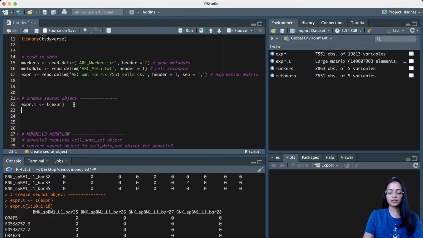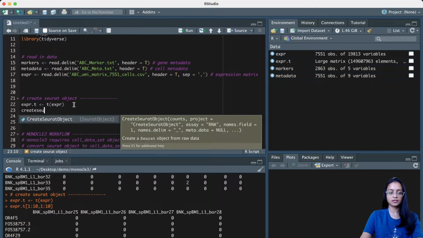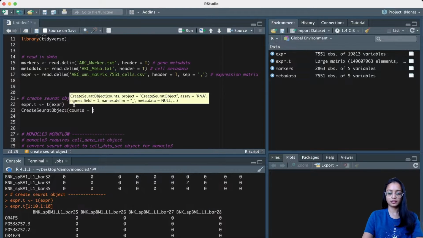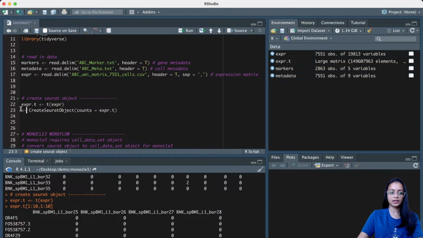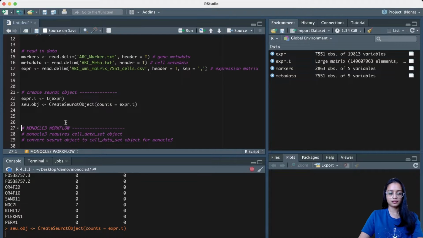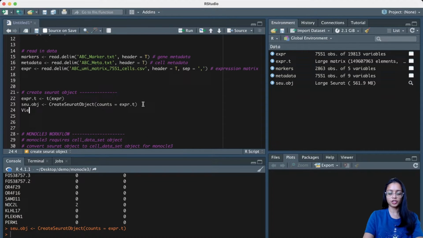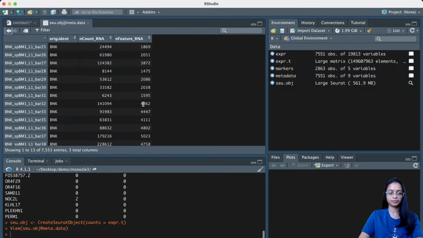In the next step, let us create a Seurat object. We will use the function CreateSeuratObject. The counts will be the transposed expression matrix, and let us assign it to a variable. Now that we have created a Seurat object, let us take a look at the metadata for this Seurat object. So essentially for the metadata, we can see that it has the number of counts and number of features for each of the cell IDs.